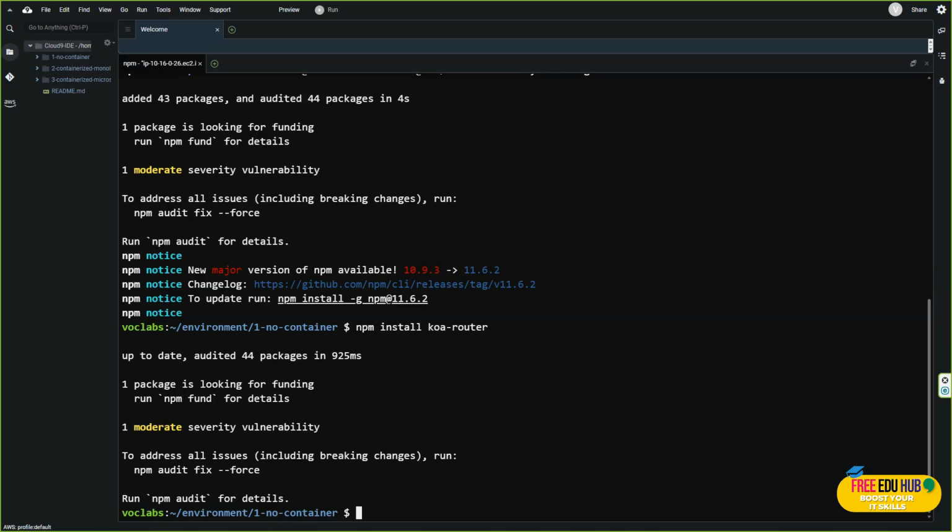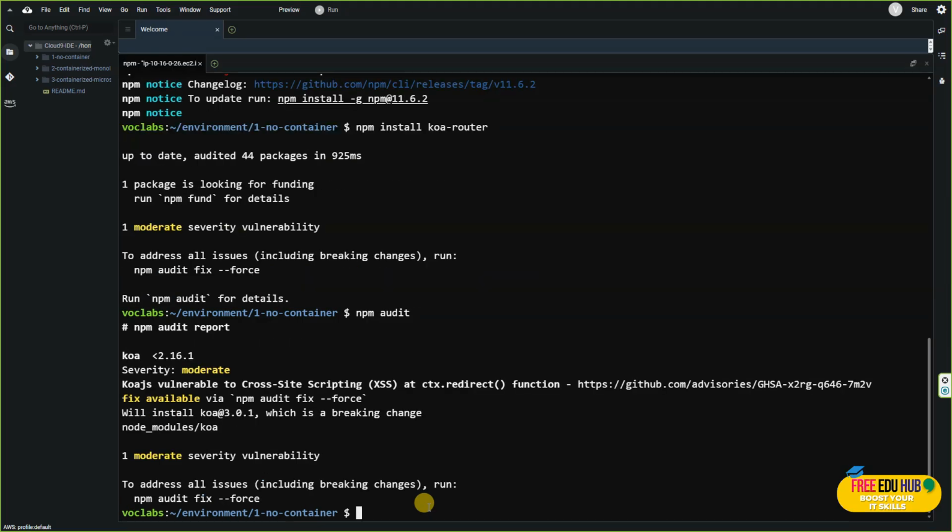And as you can see, it has downloaded all required files. If you want, you can type in npm audit as well to check the details of this one. The report says that there is an update, a minor vulnerability, and we can fix it. It's a test lab, which is an optional lab.